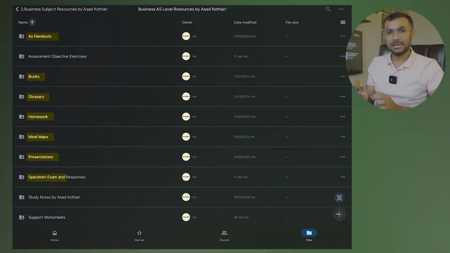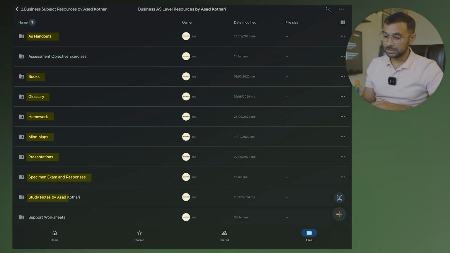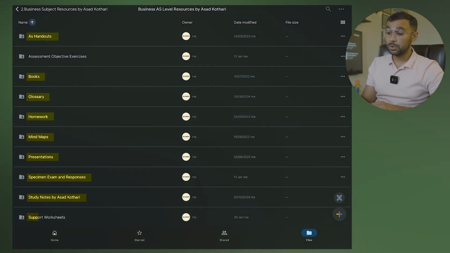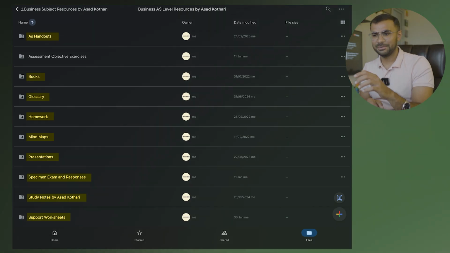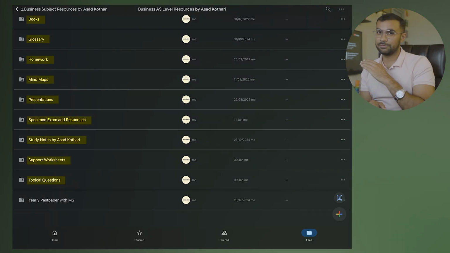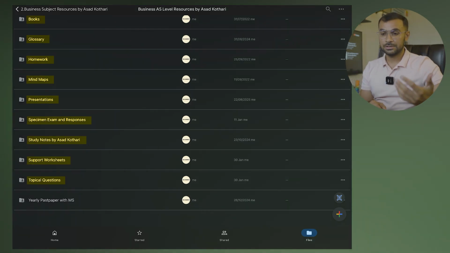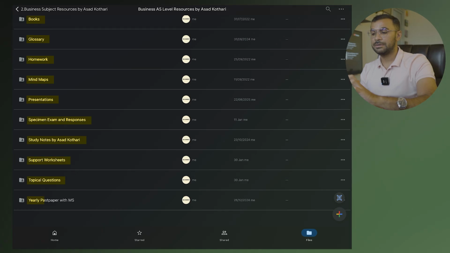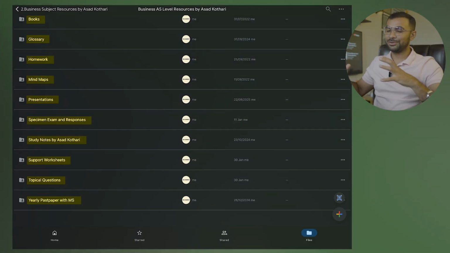Then we have our specimen exam, so you can see how the paper structure looks. We have our study notes, which you can use to read all the descriptive notes of the concepts. Then we have our support worksheets. These are also just a play around tool. If you want to use them, that's an optional tool. Then we have our topical questions. For each topic, you get questions if you want to start writing the answers and practice. Then we have our yearly past papers in this particular folder. So this is the bunch of ingredients that you have.